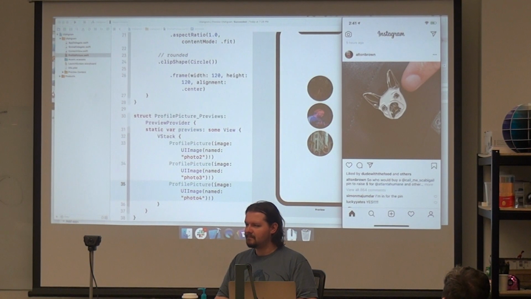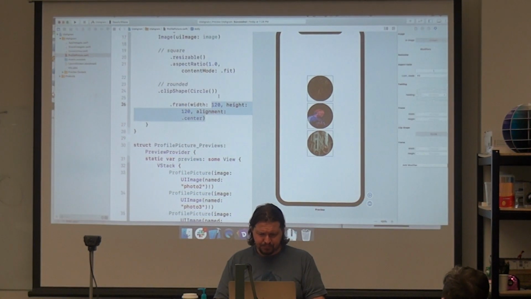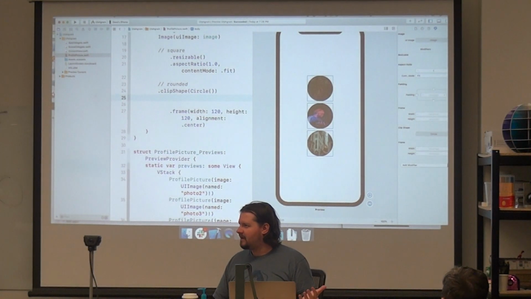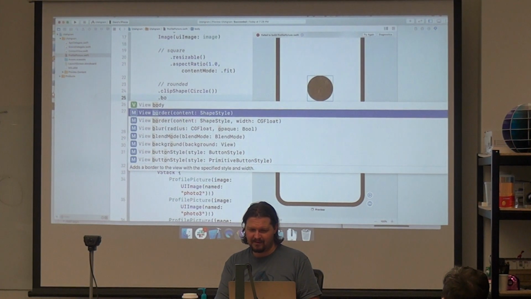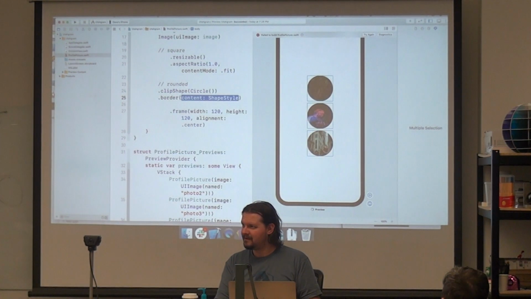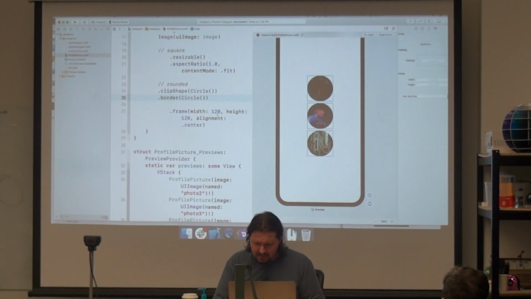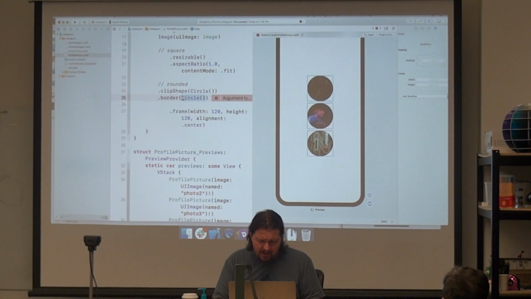Should we put a border on it? You want a border on it? Okay. Let's describe a border. We want a border. We make it pretty. And the border is going to be a circle, I think. No. Oh, it's shape style.